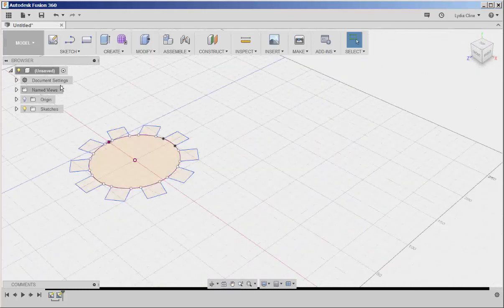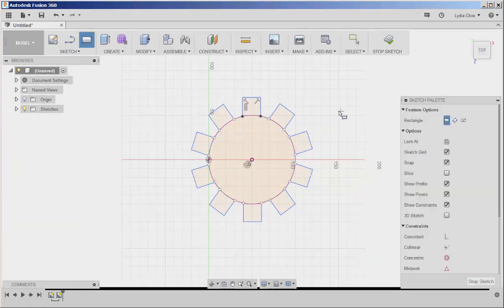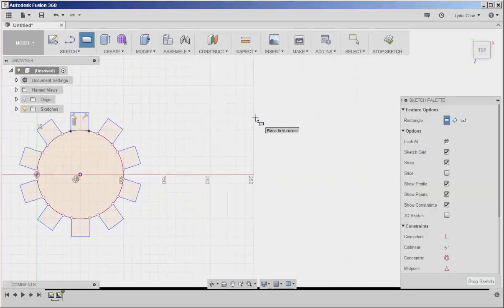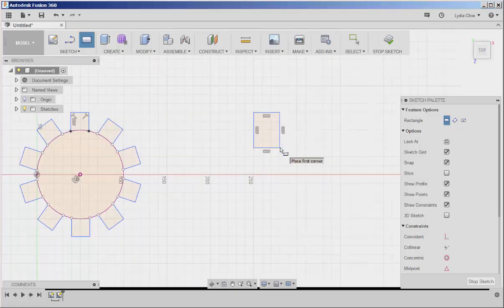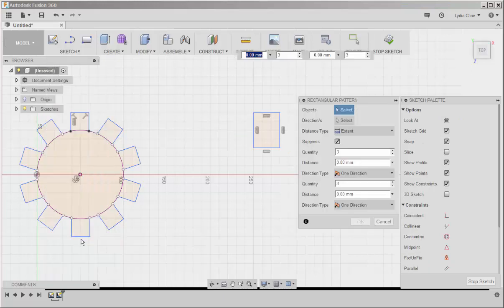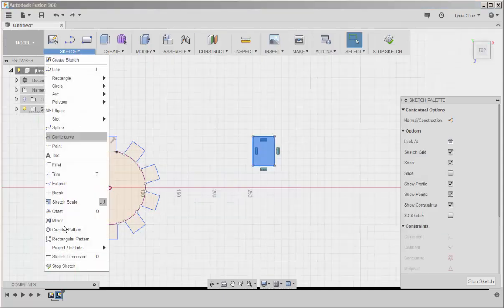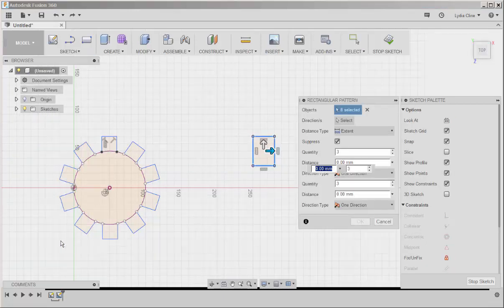Now let's look at the rectangular pattern. I'm going to sketch a rectangle and now I'll click Rectangular Pattern. Select the rectangle and click Rectangular Pattern.